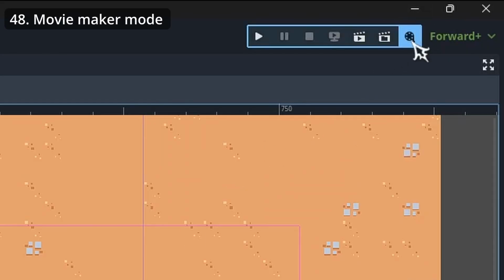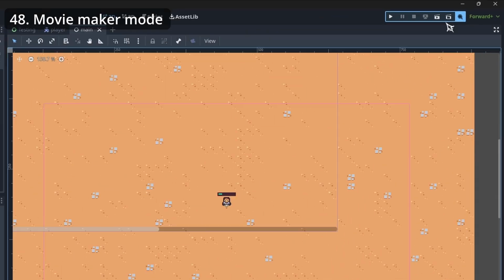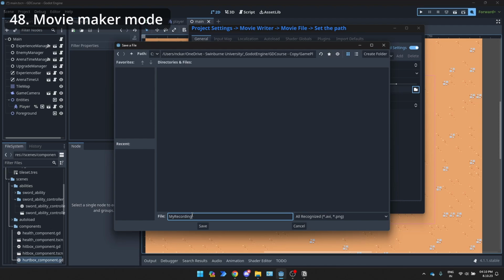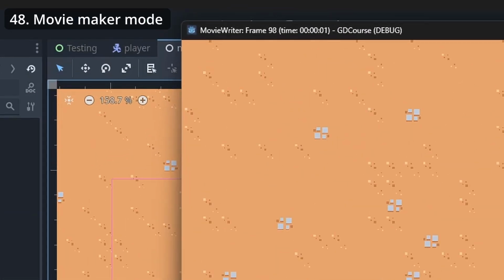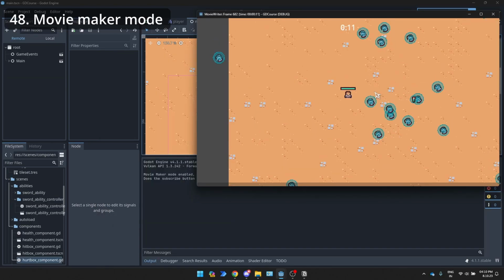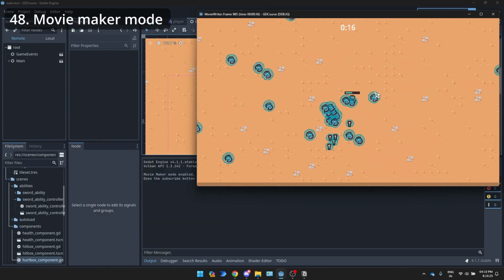Use this sneaky button to record footage or clips of your game right from the editor. Go to the movie writer tab in the project settings and set a folder to save the video into. Play the scene like you normally would, and a recording of the game will be stored at the specified path. Make sure you change the file name each time, or you might accidentally overwrite your previous recording.